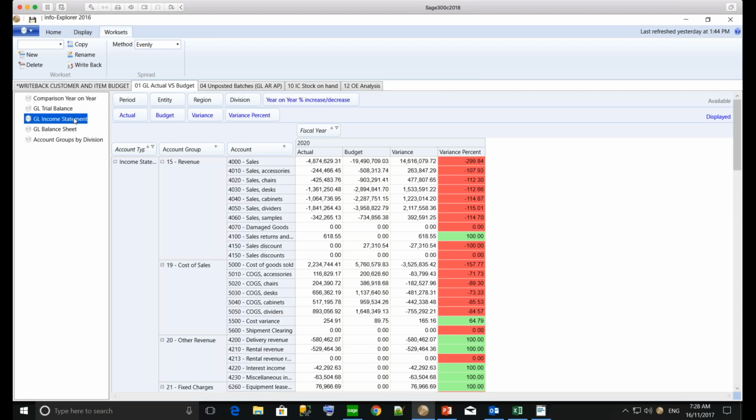Here, for example, I'm looking at income statement accounts. I've got actual budget information. I can then go through and drill into this information if I need further details. And I can, of course, start pulling in additional information. So if I wanted to see region over here, I could pull that in and then start working with that.